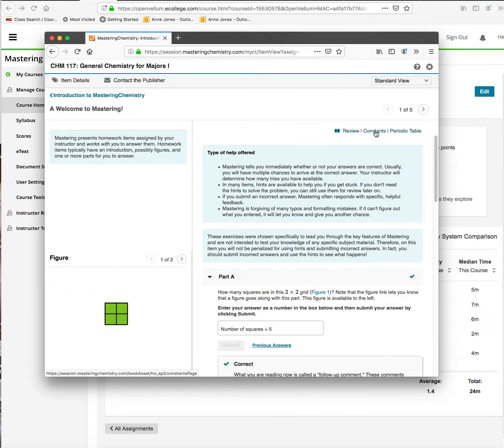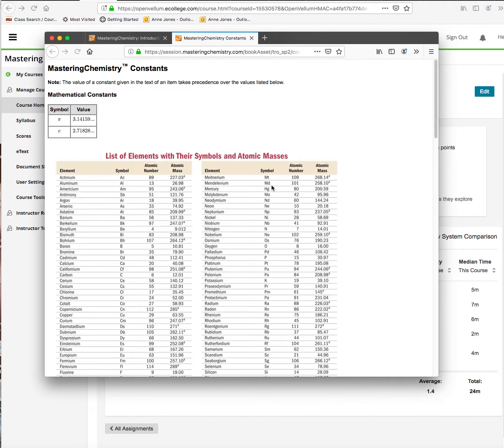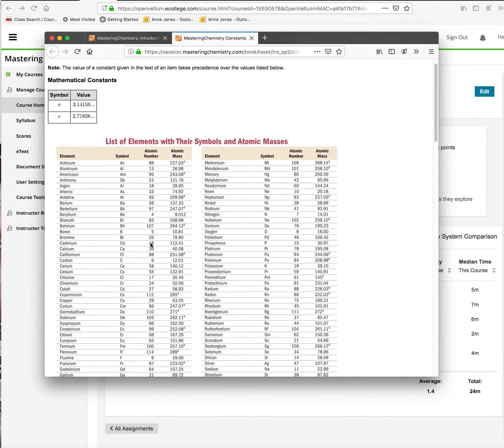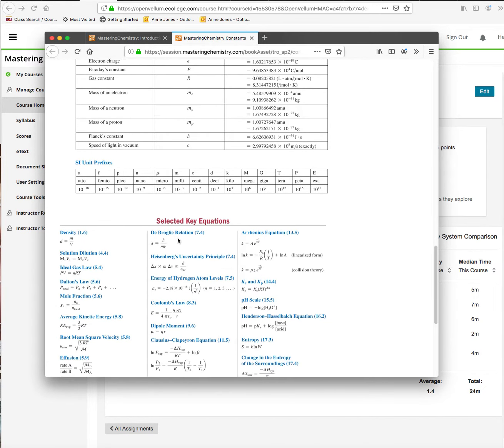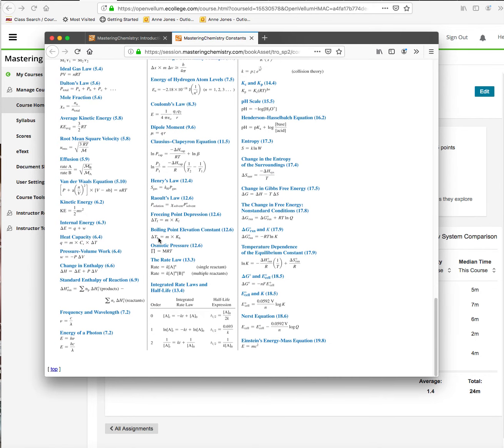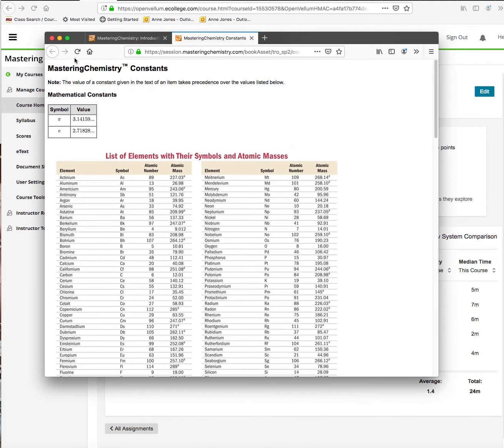Remember, at the top of a Mastering Chemistry assignment, you always have these links to constants. You can get used to using these. These are atomic numbers for all the elements, masses, whatever. Later on, we'll need information like formulas for things, and you can find all of that here.